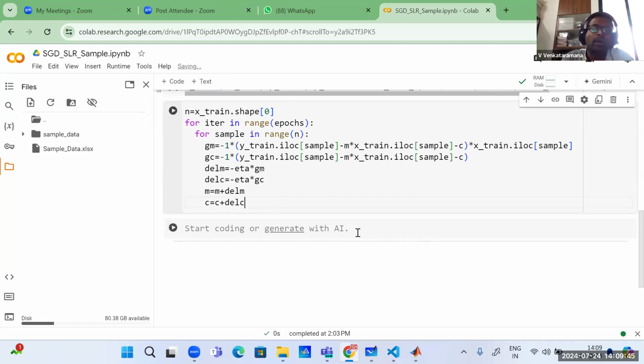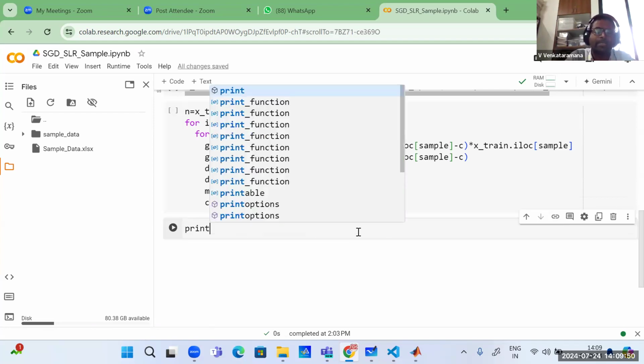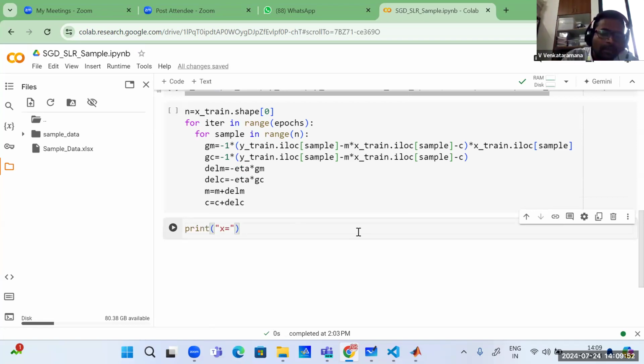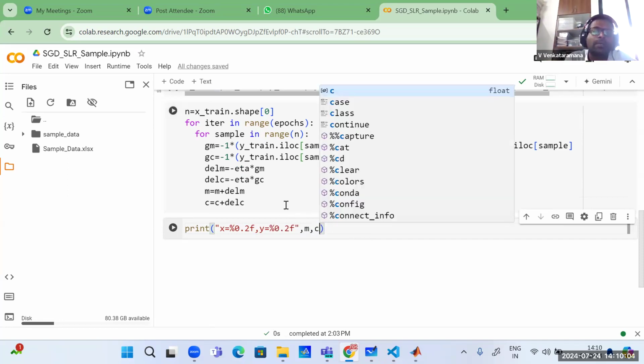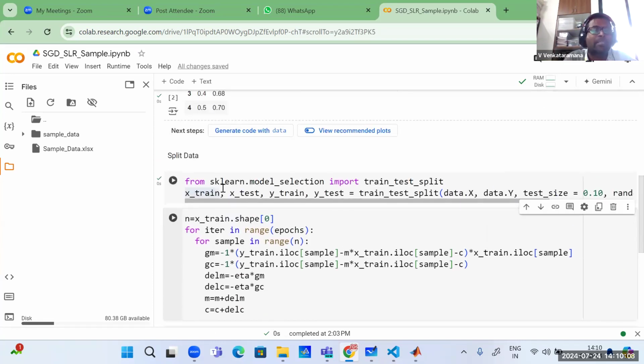Now, if you want to print what the values of x and y are, you can print that. So you can write x equal to percentage 0.2f, comma, y equal to percentage 0.2f, comma, m, comma, c, model parameters. Okay. So first we will run this complete training process. So the splitting is completed. Now we are trying to run this part.